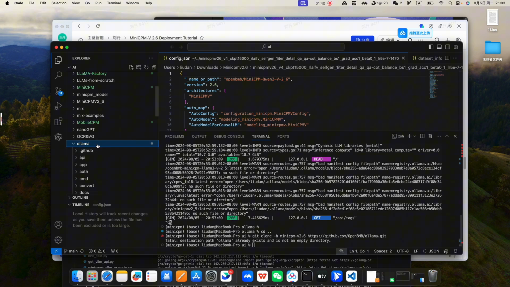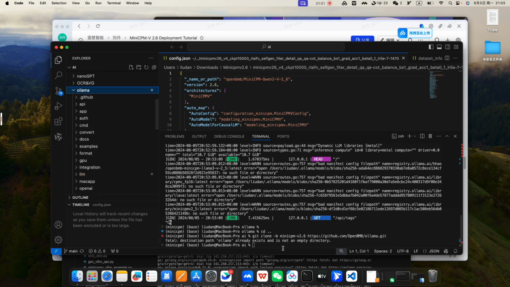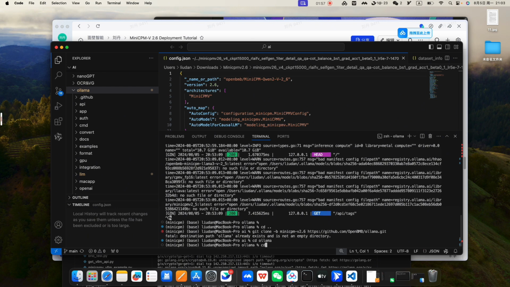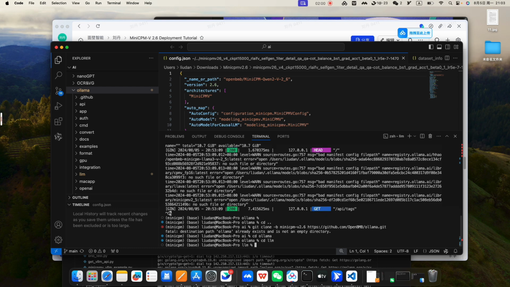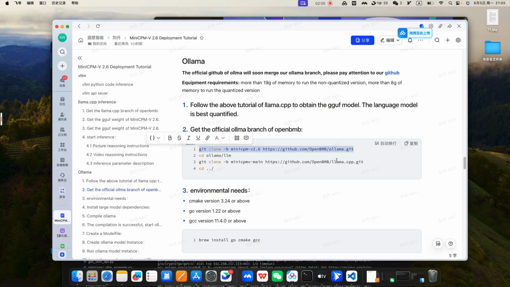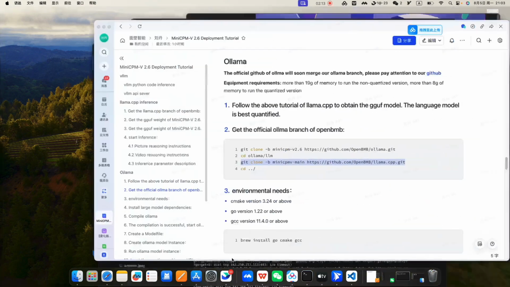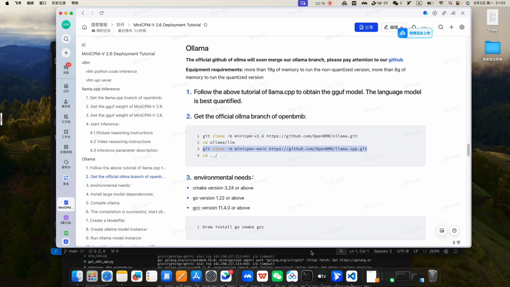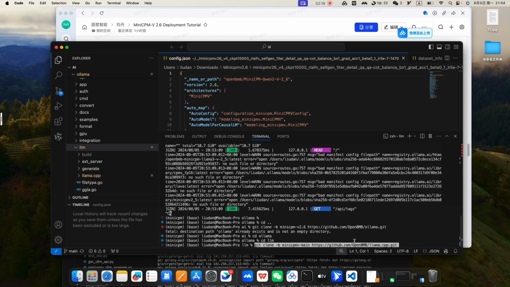Of course, I have already downloaded it here, so after you download it, you will get the Ollama code from GitHub. Once we have the Ollama code, we enter the main path of the Ollama code, then go to the LLM directory. Next, we need to git clone the llama.cpp code from OpenBNB. Here is the code. We copied it. Inside the LLM folder, we just enter this line of code.